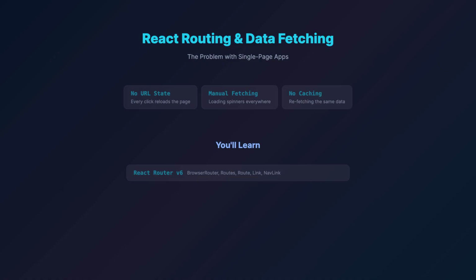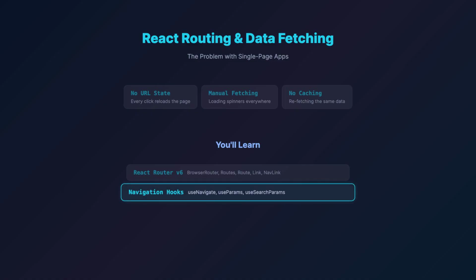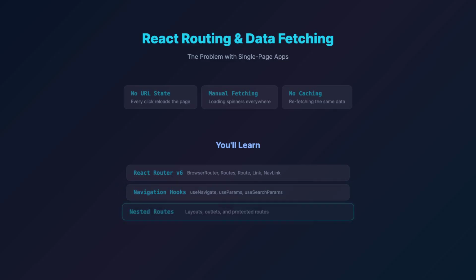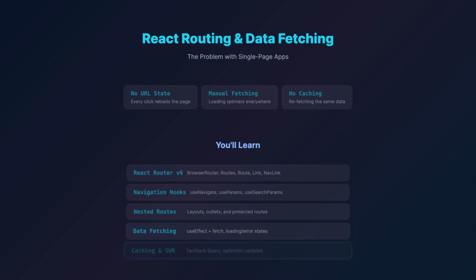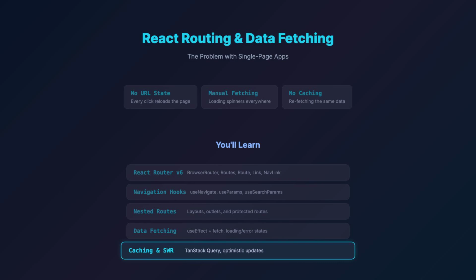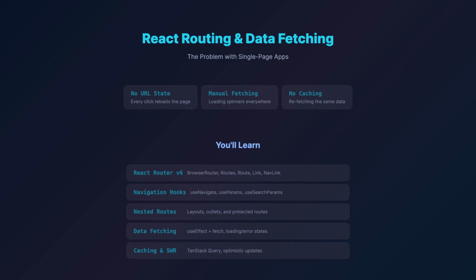In this video, you will learn React Router version 6: BrowserRouter, Routes, Route, Link and NavLink. Navigation hooks: useNavigate, useParams and useSearchParams. Nested routes, layouts, and protected routes. Data fetching with useEffect and fetch, including loading and error states, and caching with TanStack Query and optimistic updates. By the end, TaskFlow will have real routes, real API calls, and a real user experience.